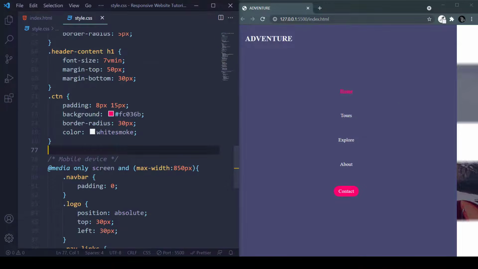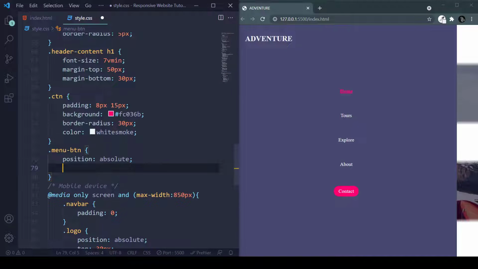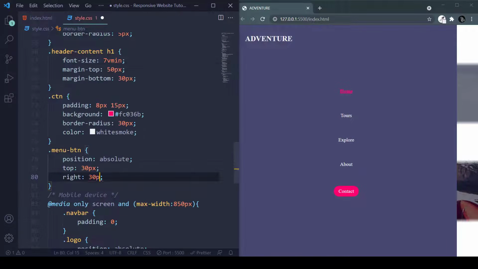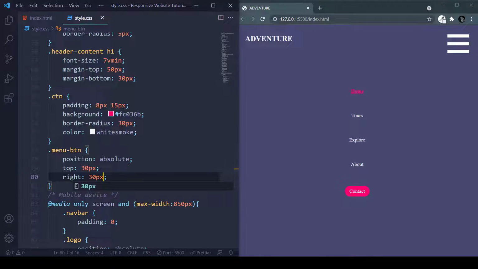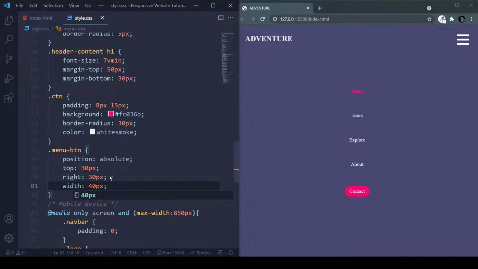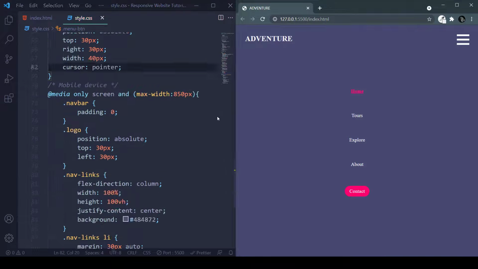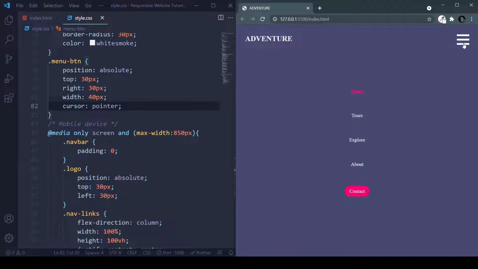Now let's open our CSS file and target that menu button and add position absolute and top 30 pixel and right 30 pixel. You can see our menu button here. Now let's change this width to 40 pixel. Awesome. And cursor pointer. And now if we click on this menu button, our mobile nav has to appear, and if I click again, it has to disappear.